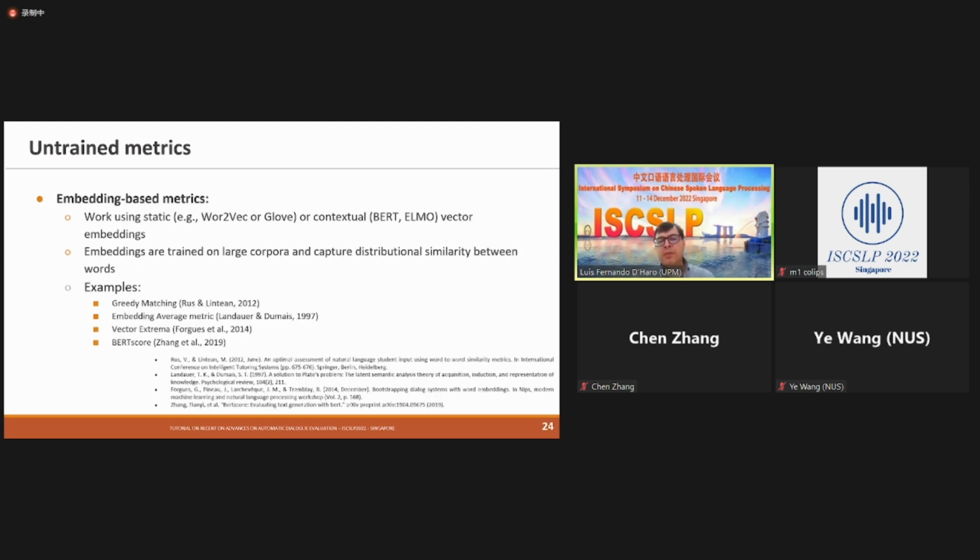Then we have also embedding-based metrics. In this case, we can see people using static or contextual vector embeddings. We probably know about Word2Vec, GloVe as static embeddings, or more contextual ones like using BERT or ELMo. In this case, the embeddings are trained on large corpora, and also they capture distributional similarity between words. That was one of the advantages of using vector embeddings, because they are not just capturing the syntactic properties of the sentence or the words, but they are also capturing semantic information. In this case, we can see greedy matching, embedding average metric. We can see also vector extrema, BERTScore. We will provide some examples of this, but again, these are not the main topic of the tutorial because many people have used them for a long time, but we are trying to switch to more high-level metrics.